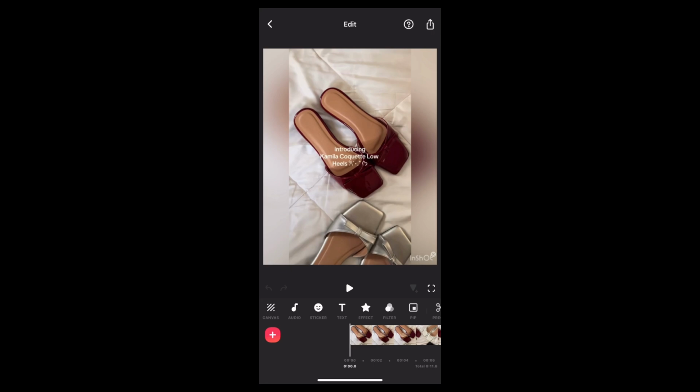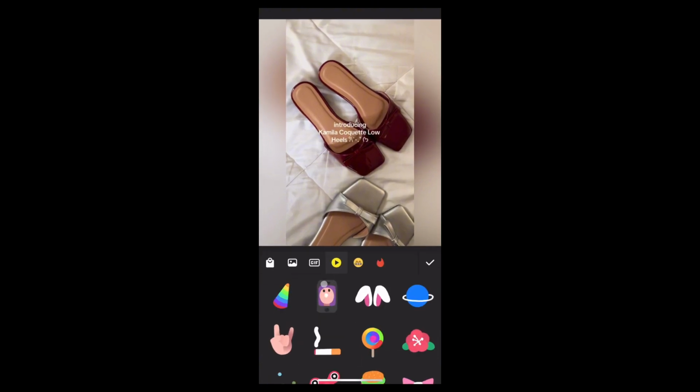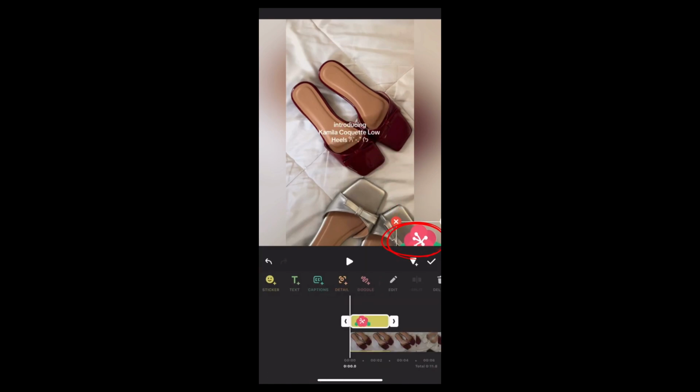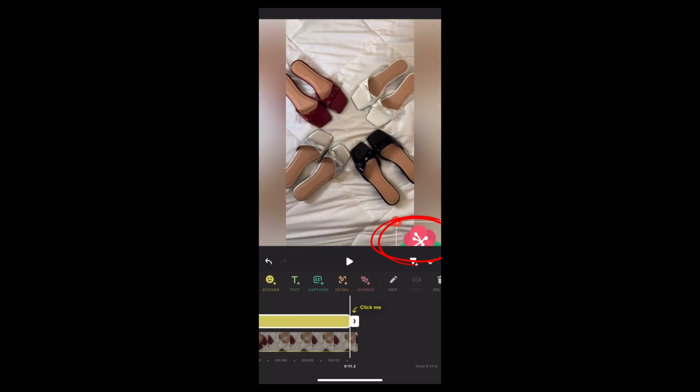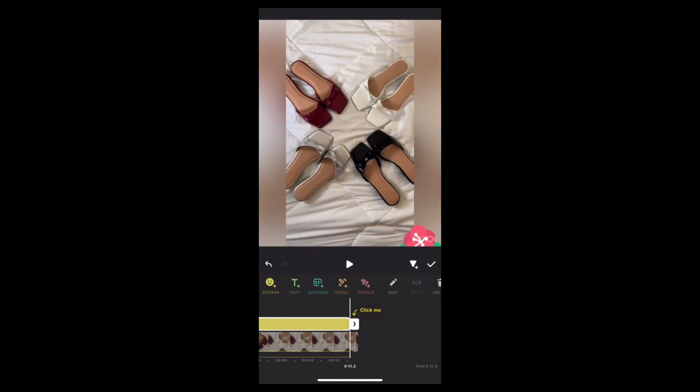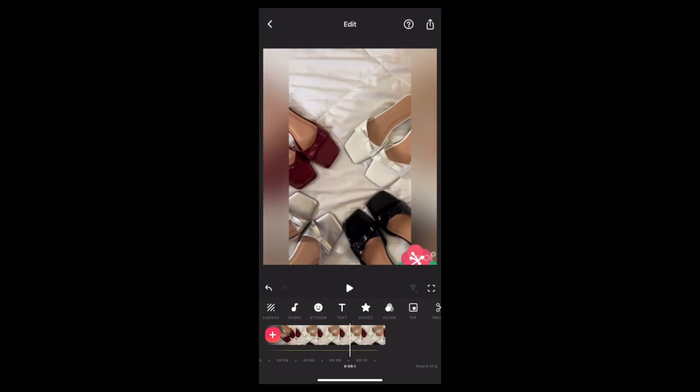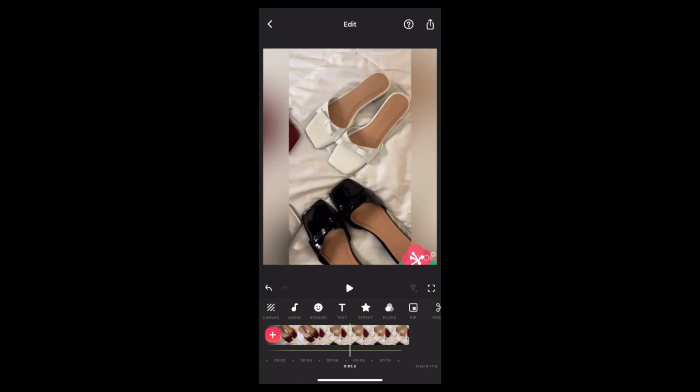Next, to hide the logo, there you can find the option of sticker. Tap on it. Now again tap onto stickers and find the one sticker that you want to hide the logo from. After selecting the sticker, you can add the sticker above the logo like this. And here you can see it has hidden the logo like that.